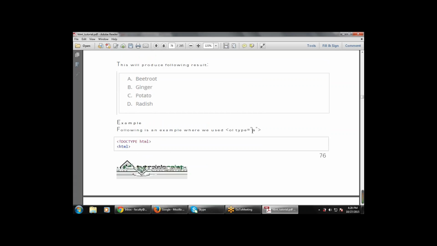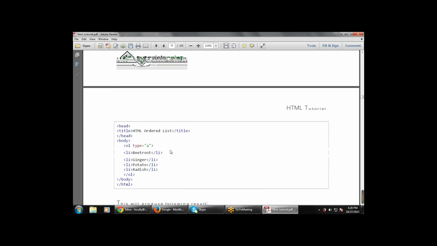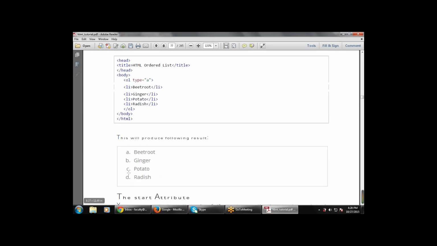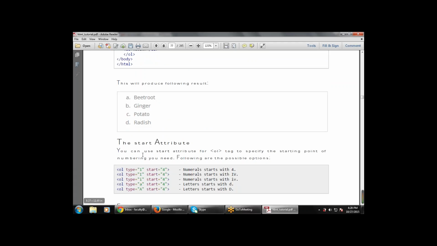Then this is small a, small b, small c, small d. So this is small a, small b, small c, small d. Then next is the start attribute. If I want a numbering that cannot start with 1, or the lowercase Roman 1 or the uppercase 1, but should start with 4, we can apply this with start equals 4.